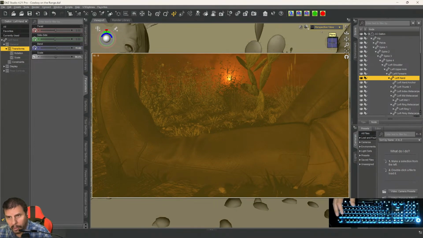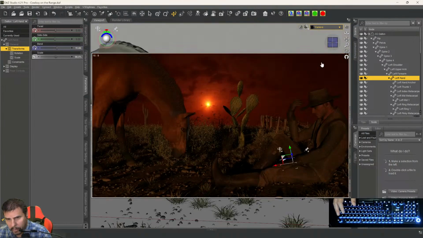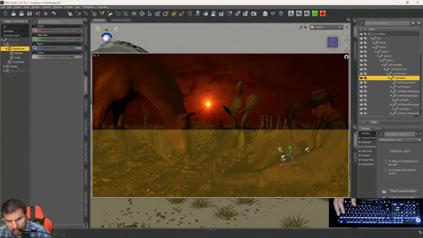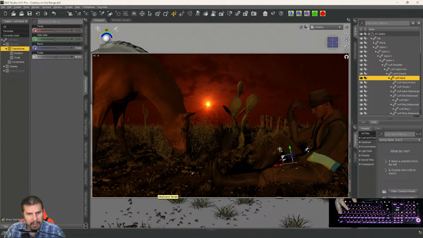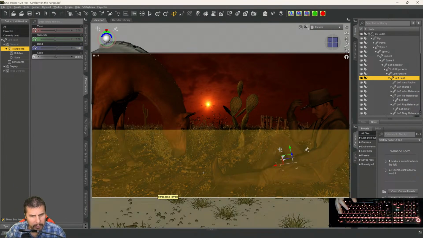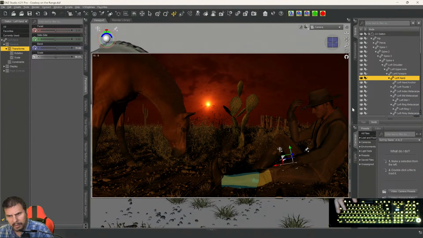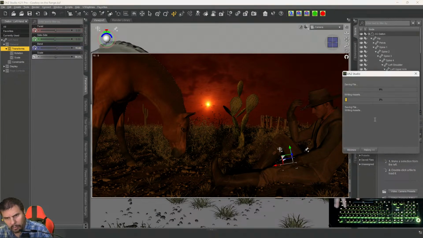Okay, so we're done and we're going to go back to our camera view. Now the rocks look round. They don't look like little square cubes. They look round enough. I could put some sub-D on them if I needed to, but they look round to me. So, all right, we're going to do a render here.